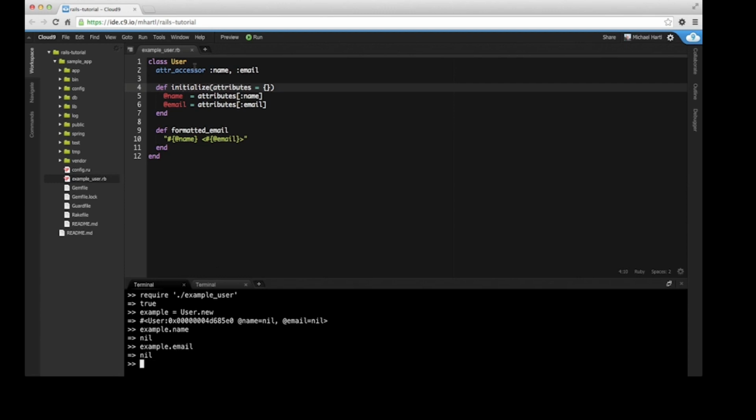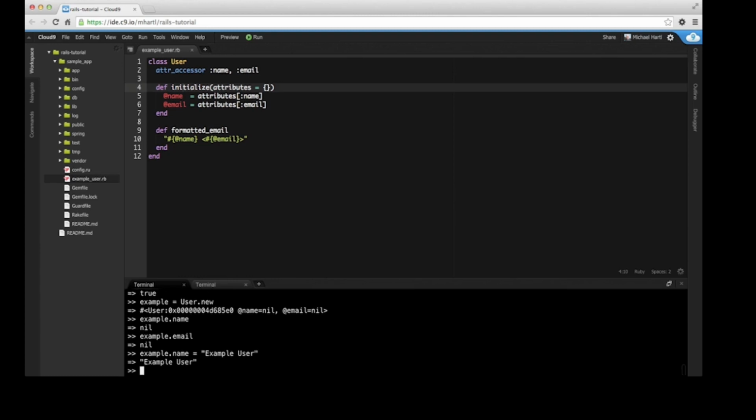Now, because this is attr_accessor, we have both the getter method, which lets us get the value, and a setter method, which lets us assign. So let's do this. example.name equals example user. And let's assign the email address too. And now we can look at the formatted email. And it has this nice format.